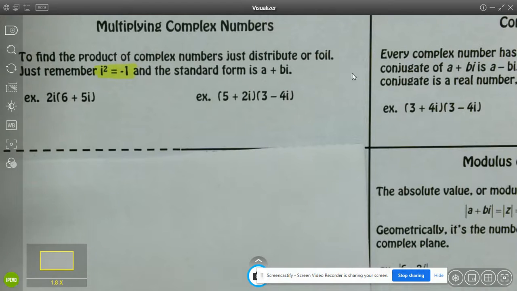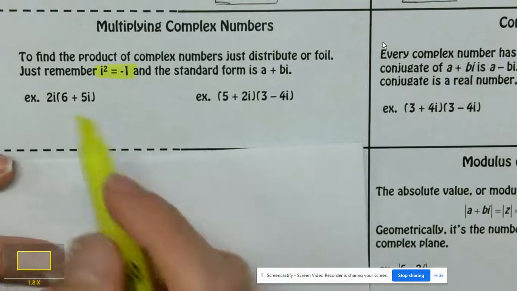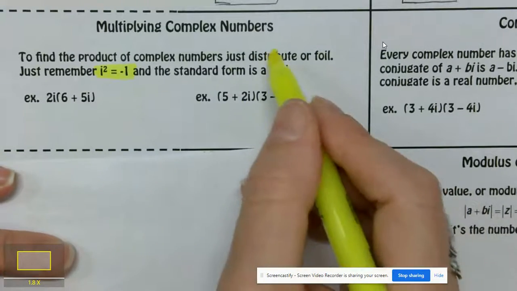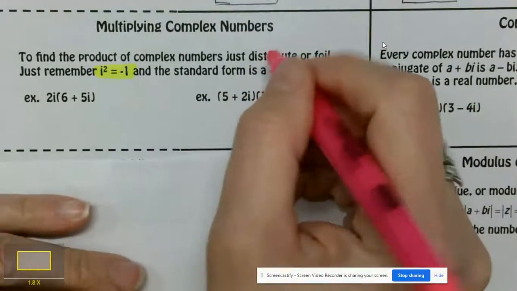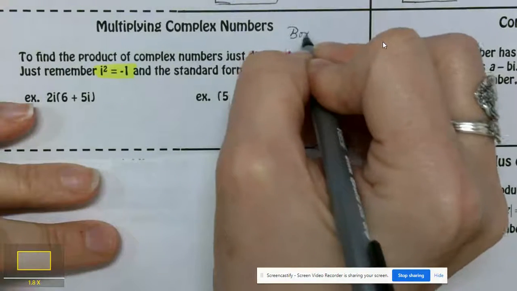Okay, in this video, we're going to learn how to multiply complex numbers, okay? And when we multiply complex numbers, you'll notice here it says that you can distribute or FOIL. We can distribute or FOIL to do that, okay? I'm also going to tell you that you could use the box method if you like that method.